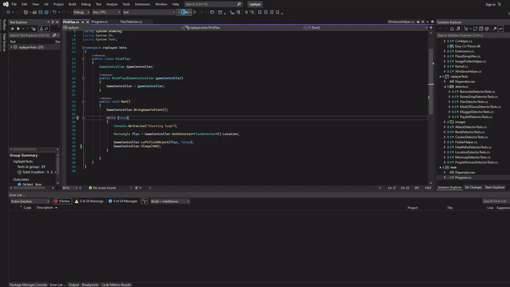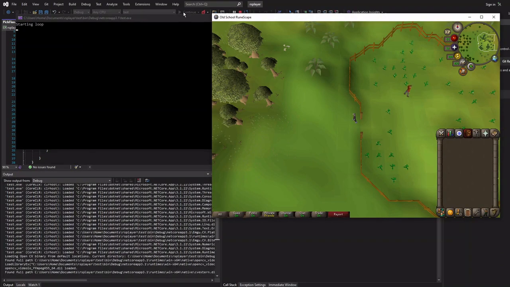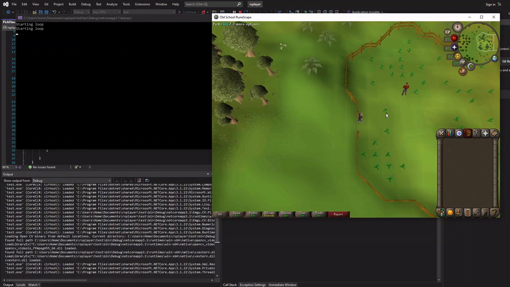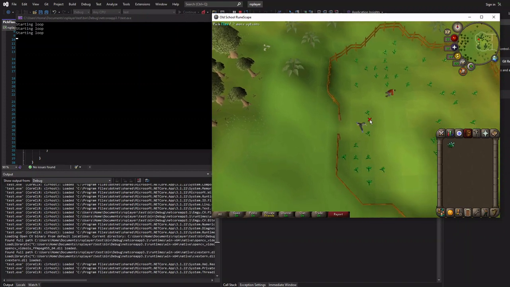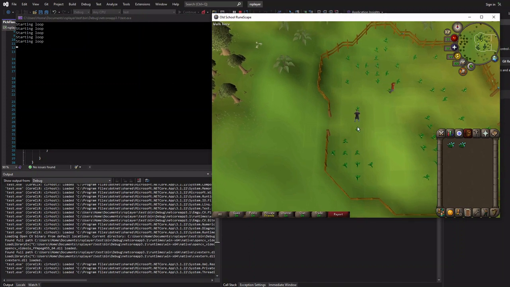Okay, now it's time to actually run it. So you should see the RuneScape window, there we go. And yeah, it's clicking the nearest Flax. Oh, it's laggy, but there we go.